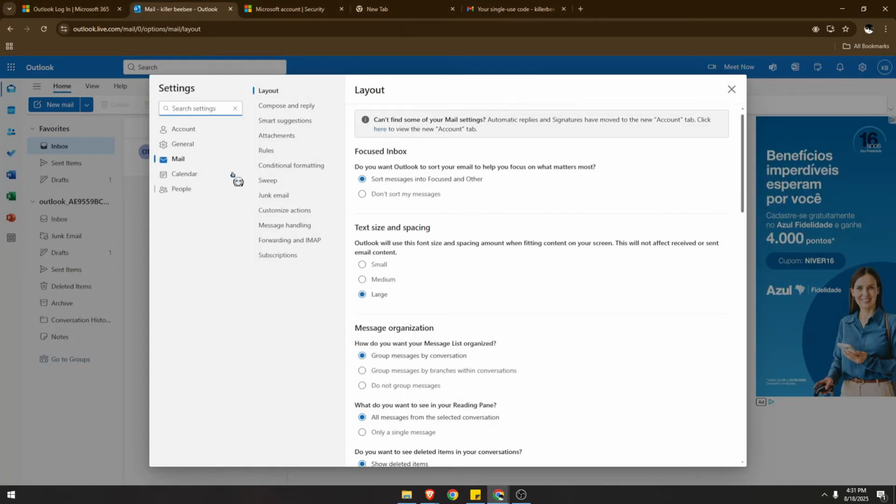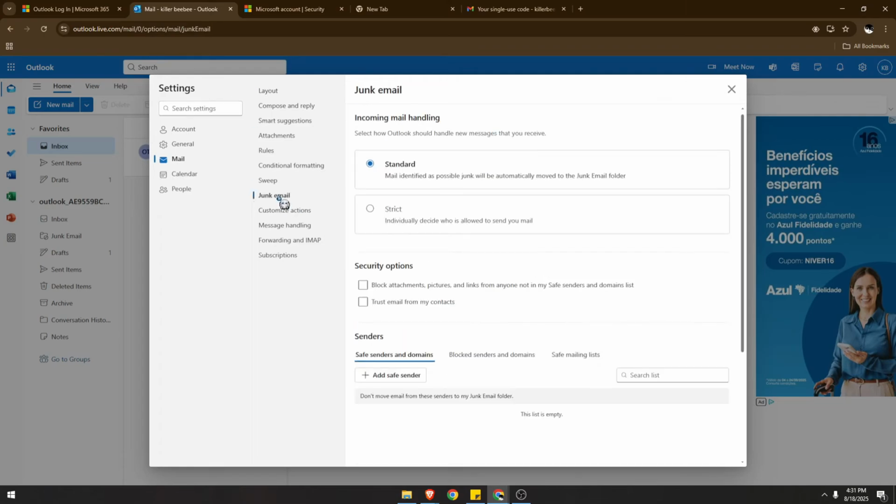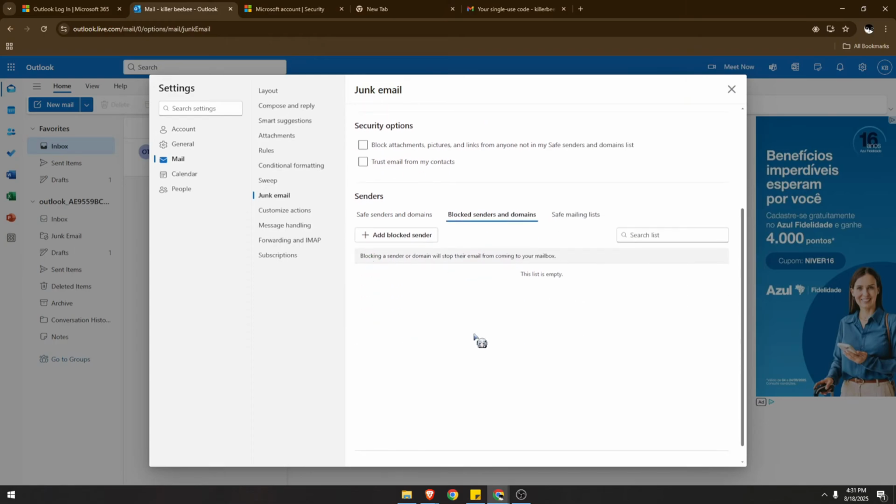Okay? Under here, I want you to look for block senders and domains. So you would like to go to the junk email over here and you will see that option. So here we have block senders and domains. Find the email address you want to unblock. It should be listed over here.